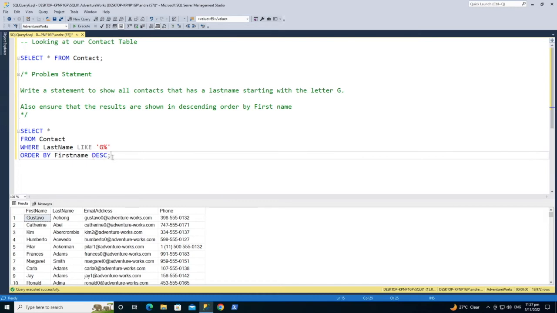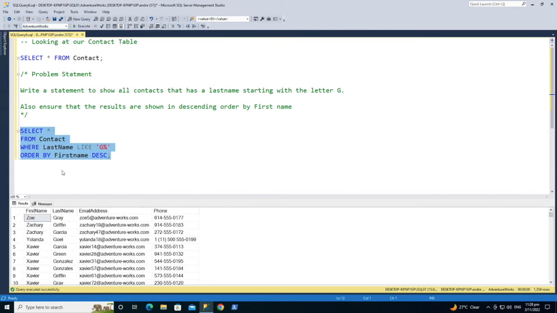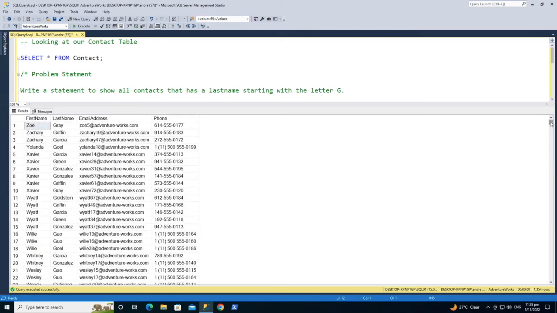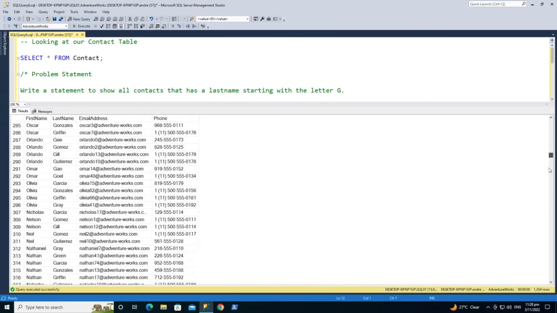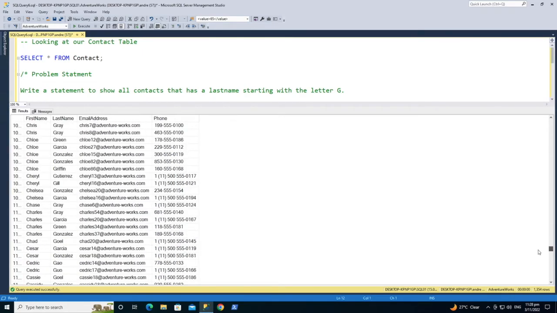So what this statement will do is select all the records from the contacts table where the last name starts with G, and then it will order the first name in descending order. So let's execute this statement. So our results are showing where all the last names have the letter G, and it's going in descending order by the first name.